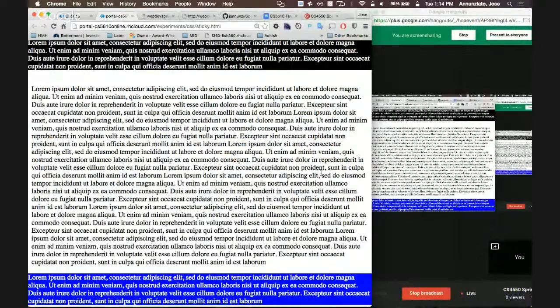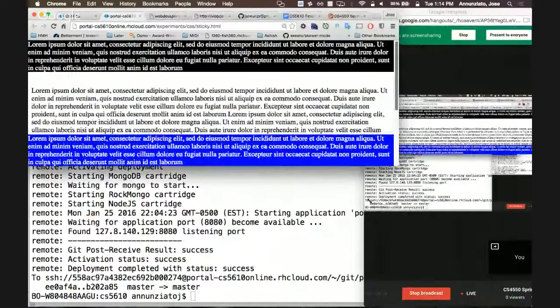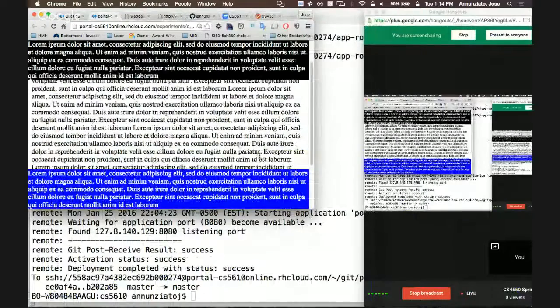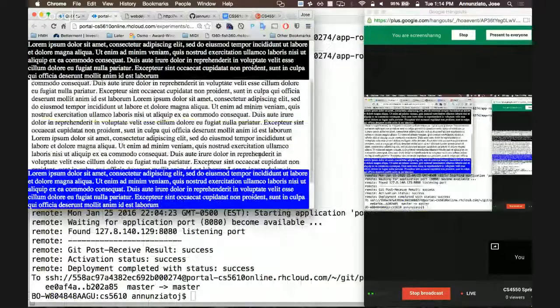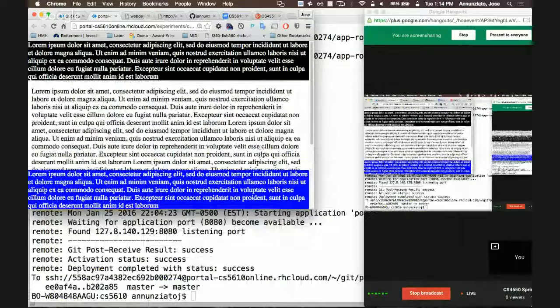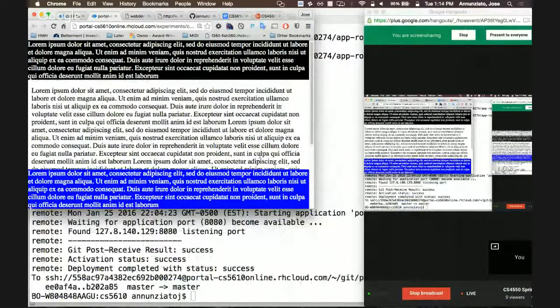If I make this a little smaller, notice that even though the main content scrolls, the header stays put and the footer stays put. And the way we achieve that is with what we used earlier, the fixed position.